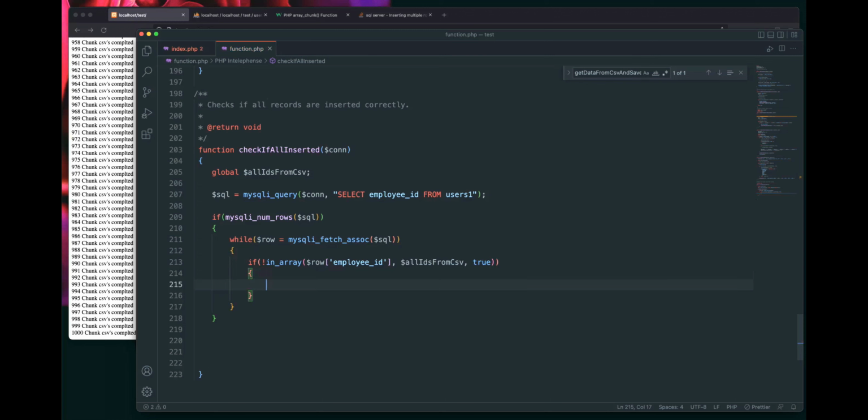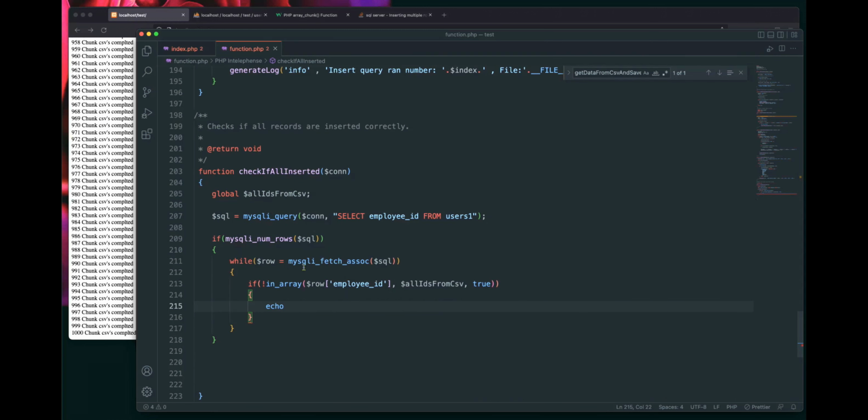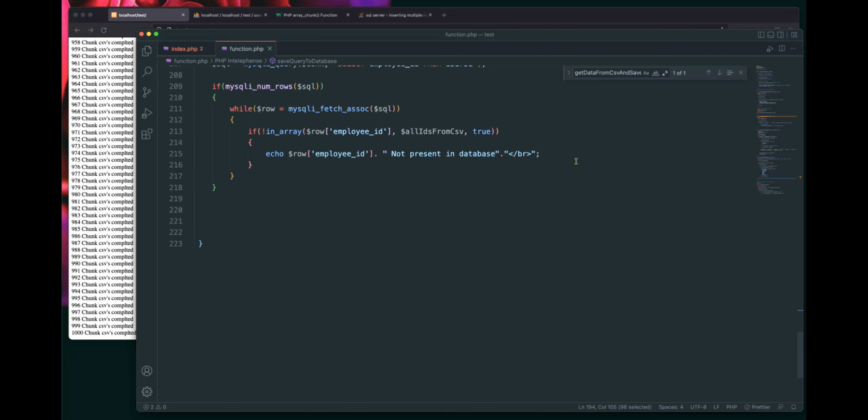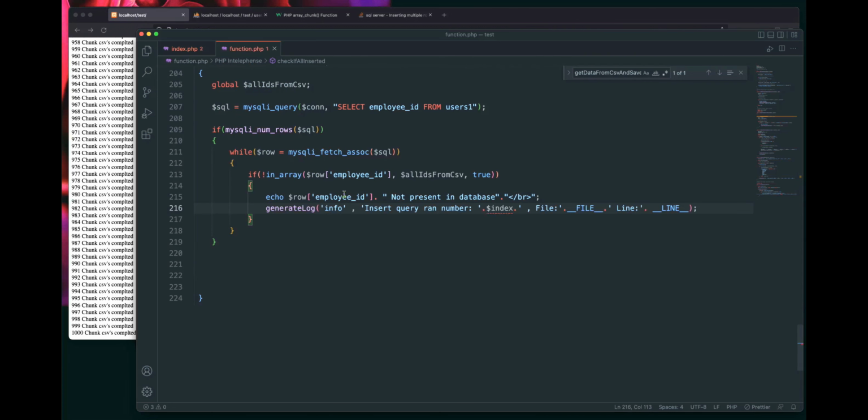And here we simply say echo, and we can say like this ID is not present in database, so it's gonna give us a notification, something like that. So not present in database. We can put a break here so we can see the new line. Alright, and also if you want to, you can also put the log too. So simply it will tell that what ID is missed.